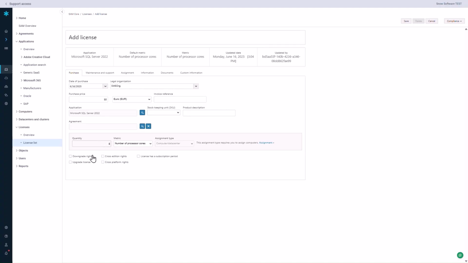Further going down, you can see there are other options such as enabling downgrade rights. Downgrade rights would be useful if your license covers applications of a lesser version of a previous version, and you want to use the same license to cover them. So you will click on downgrade rights for that purpose. In our example, we'll leave it as it is since I don't have a version lower than SQL Server 2022.